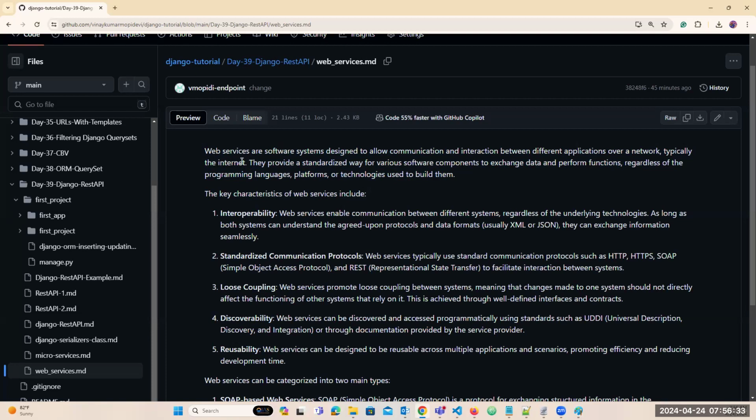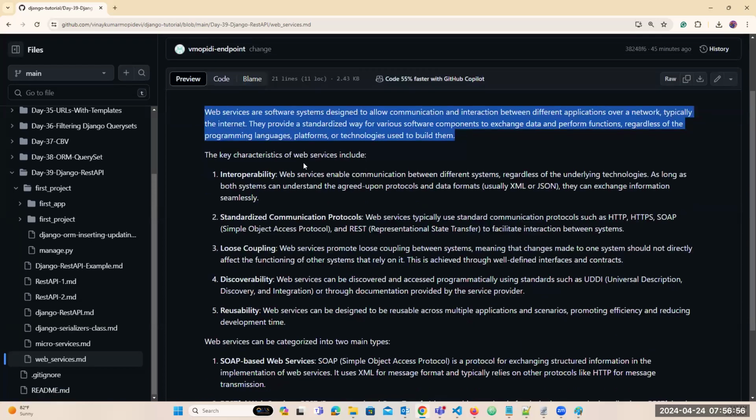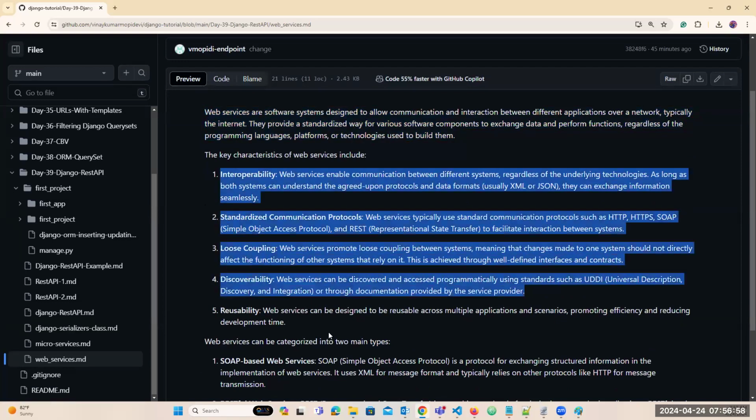Web services are software systems designed to allow communication and interaction between different applications over a network, typically the internet. They provide a standardized way for various software components to exchange data and perform functions, regardless of the programming languages, platforms, or technology used to build them. That is very important. This definition is very important. There are key components also; you can read about that.